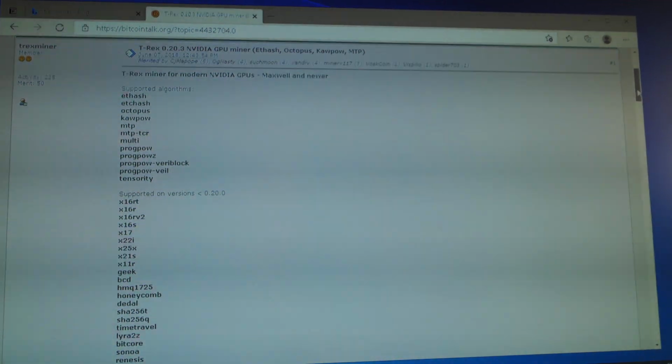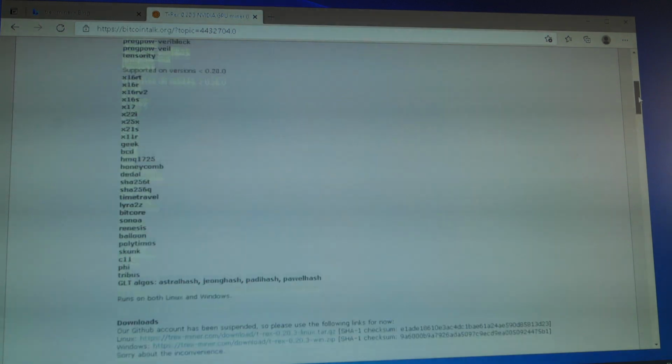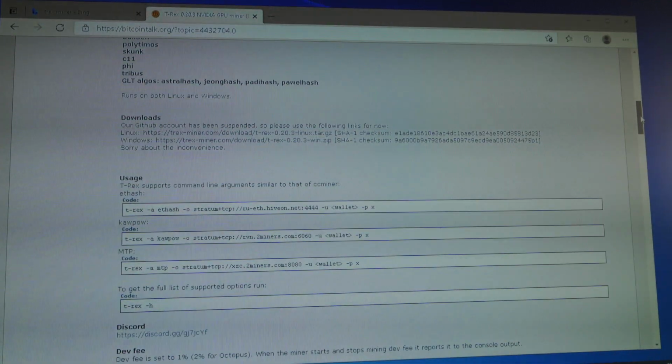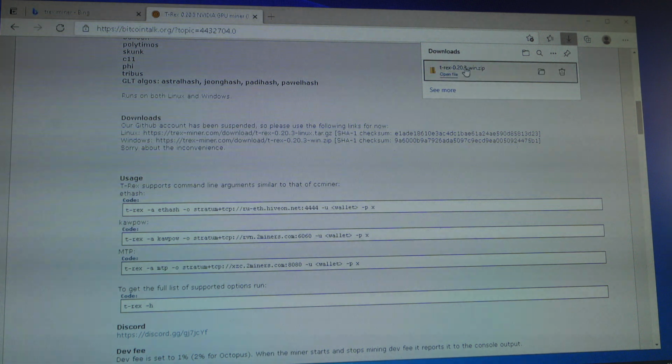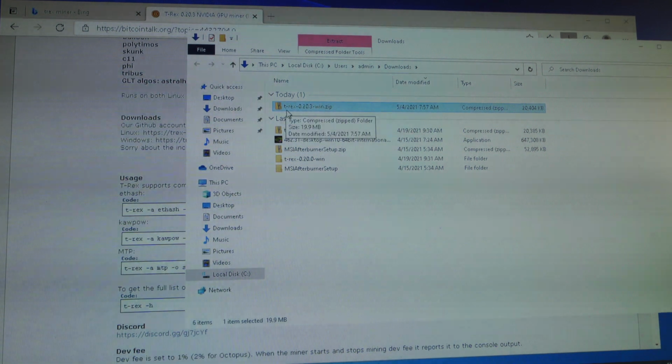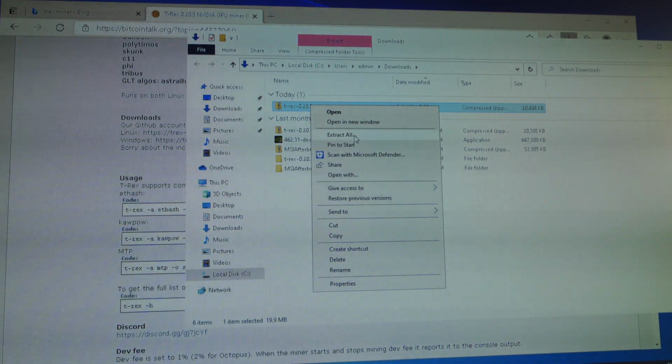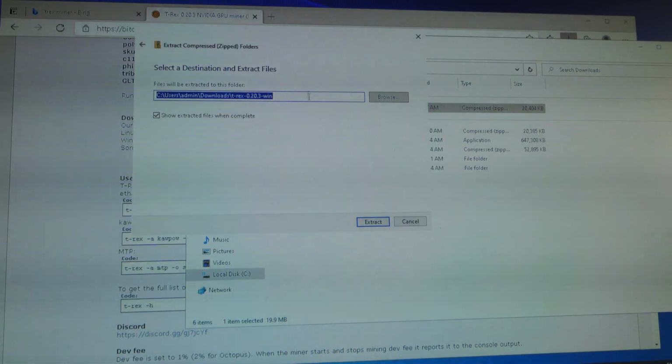As you can see here, it gives you a bit of information about the miner itself, and we just need to go down here and click on the Windows download link, and that will start to download T-Rex miner. All right, that has just finished downloading now, and it will have downloaded to our default downloads folder. I can just click here to show in folder, and it's downloaded as a zip archive. So all I need to do is right click, hit extract all, and I will just extract here.